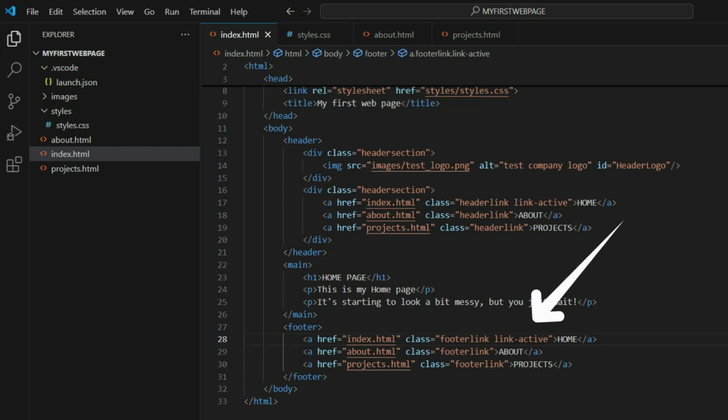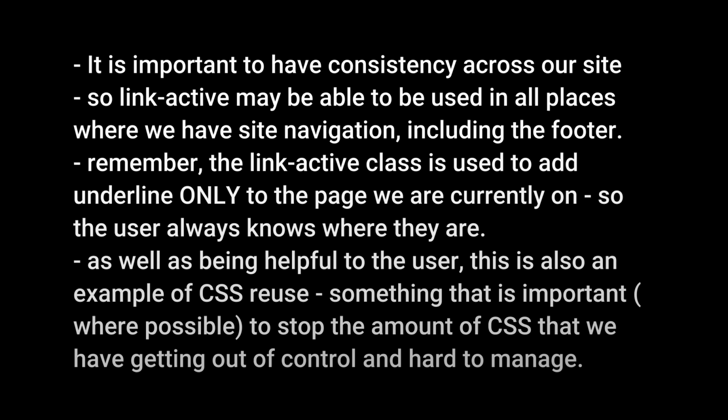Here we realise something. This is very much a design choice, but link active may not be exclusive to the header. It's important to have consistency in the behaviour across our site. This is very important for good design. As well as that, it's a good idea to reuse code where we can, as not to create lots of code in our file that is kind of doing the same thing. The link active class adds underline on the link to the page that we are currently on. So we may want to have this consistency across our site.